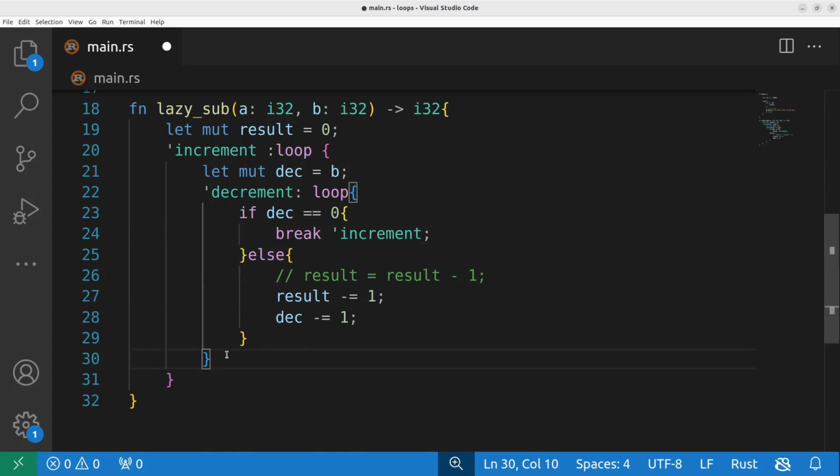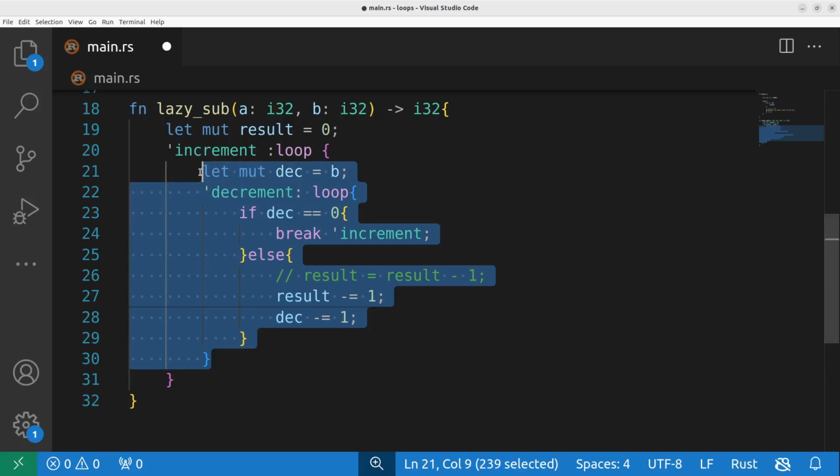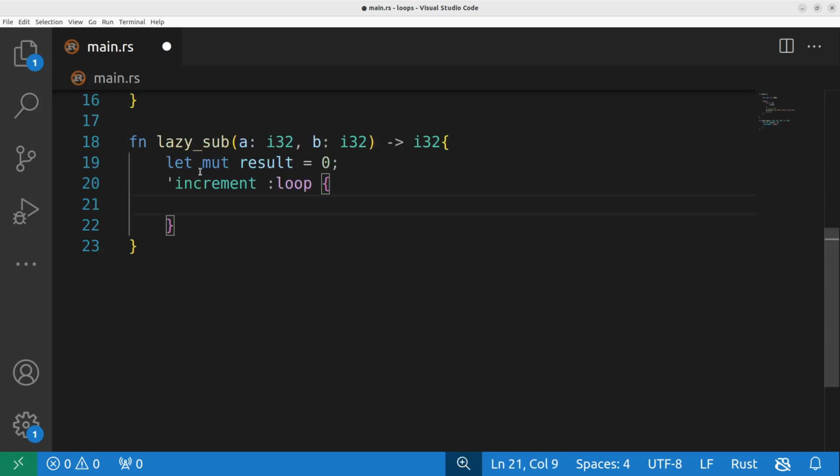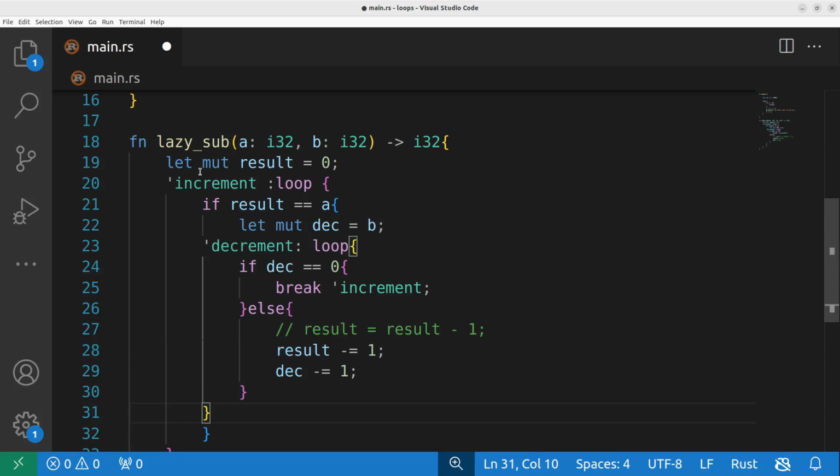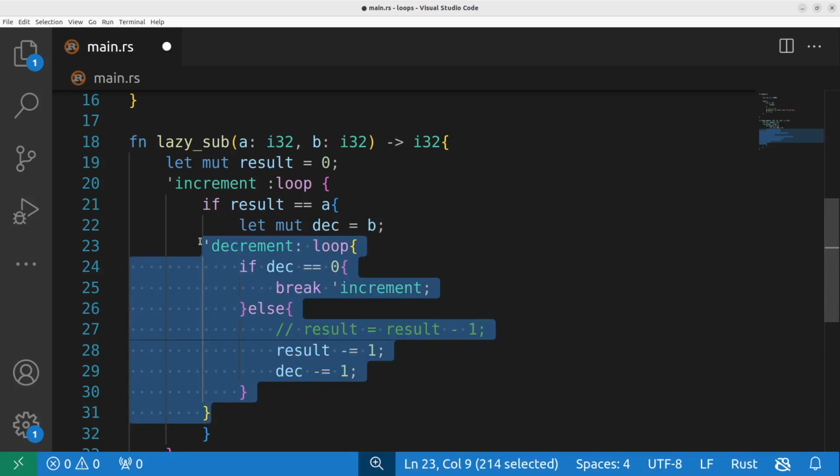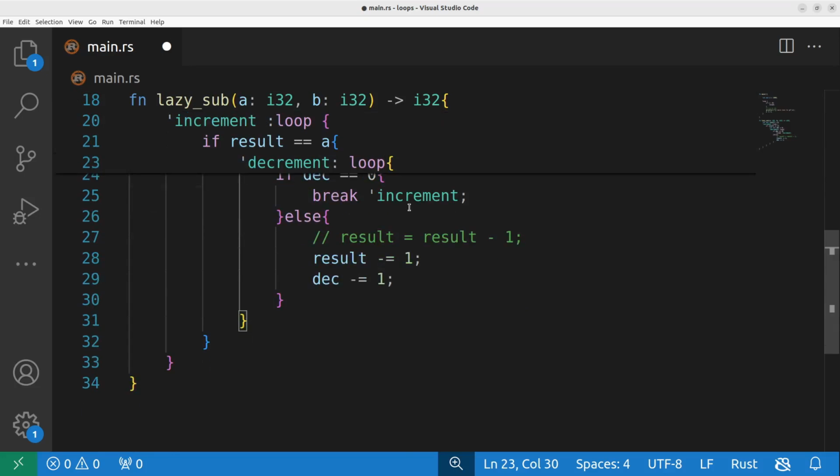I messed up something here. Actually, yes, I will have to do this. I must have another if statement. If this result that I declared is equaling a, what do I want to do? That's when I want to do everything here. Sorry about that, guys, but I hope you can still follow.